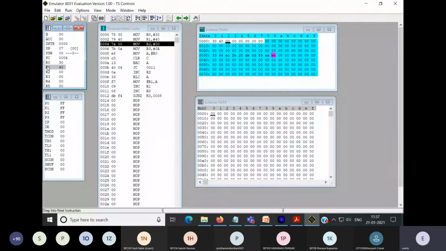Third is what? We have to count even numbers also. So we have to initialize one register to count the even numbers. For that I'm using the R2 register. Simply press this, you will get R2 equal to 0. The third register I am using is R3, to count total numbers. I have a total of 10 numbers, so I have to decrement this counter after checking each number. So initially R3 will be 0AH, which will act as a counter.